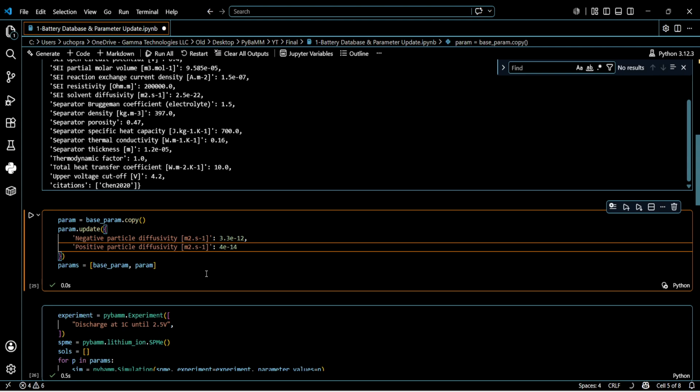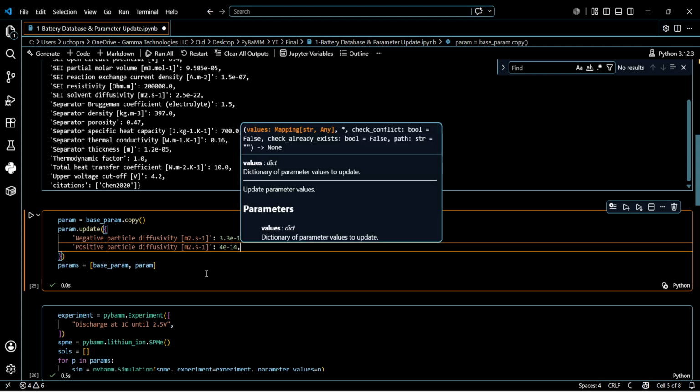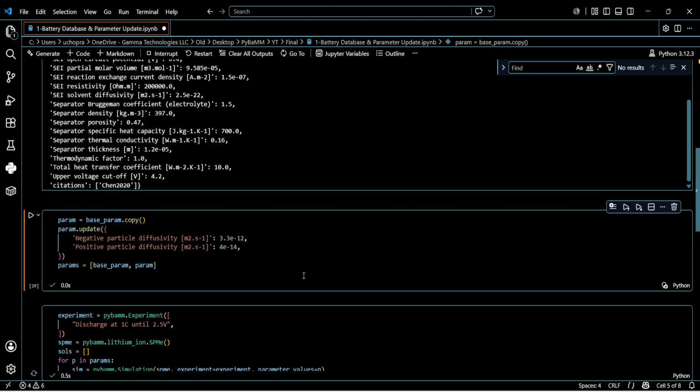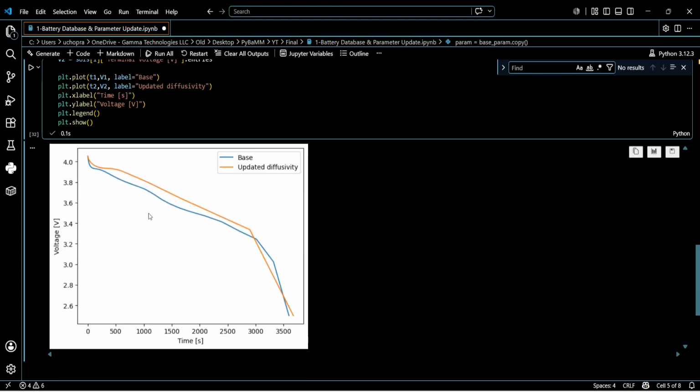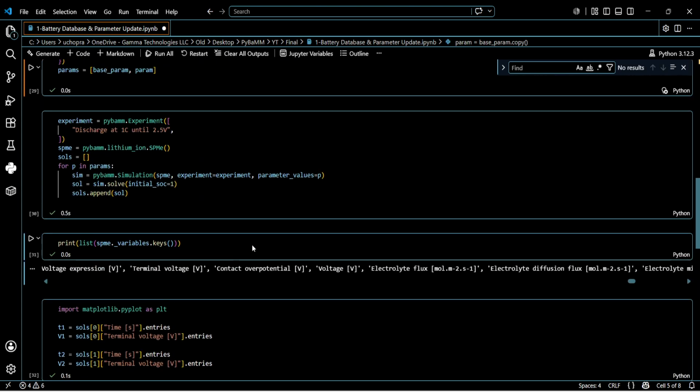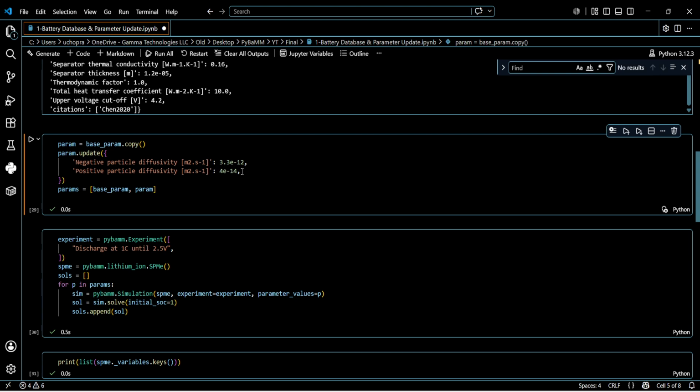Let's change it by 1 order, and then again let's run everything below this, and now we can see the curve has further updated. So this is how easily you can update the parameter sets. You can either derive them from literature or do an optimization study, which we'll cover in the next videos.